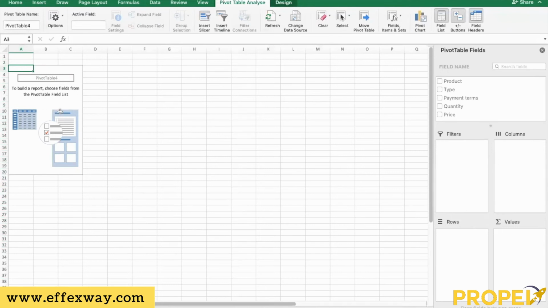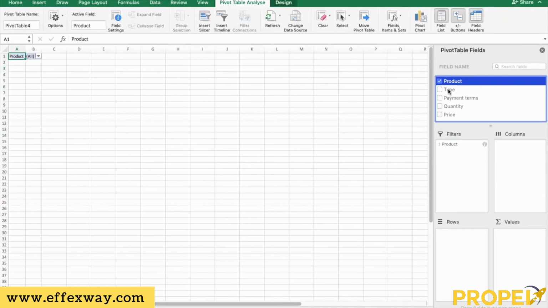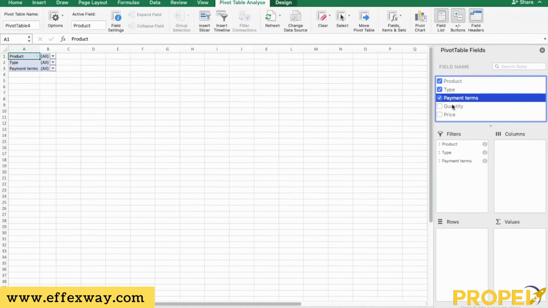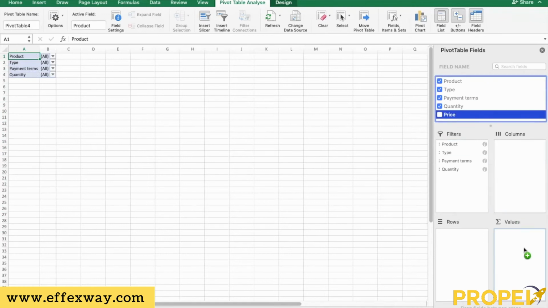This image will appear, and then you would have a table like this. You may also see a table popping up on your screen if you're using Windows, but don't worry about that. The options will remain the same. All you got to do is click on the first one, product, put it in filters, click on type, put it in filters, click on payment terms, put it in filters, click on quantity, put it in filters, and then take the price and put it in values.